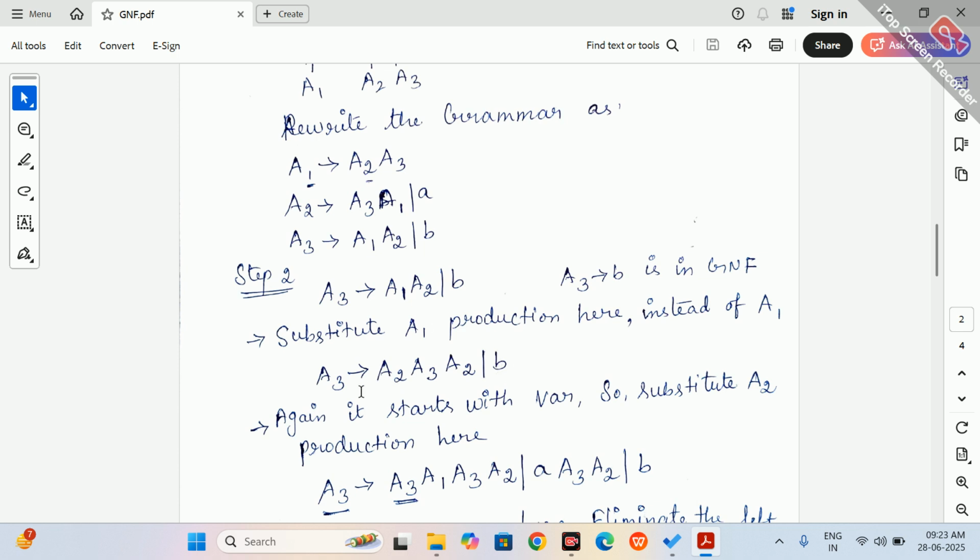Again here, this production starts with a variable. There is no terminal symbol before that variable. So now substitute the A2 production for this A2. For A2, there are two different productions, so we have to substitute two productions here. Instead of this A2, we replace it by A3, A1, and the remaining variables here, A3, A2, we write as they are.